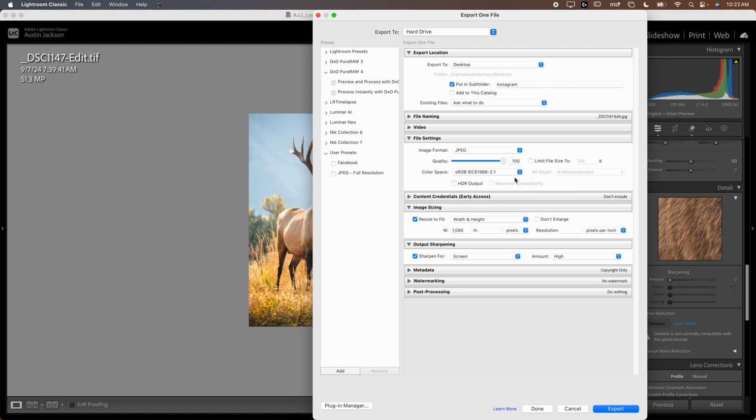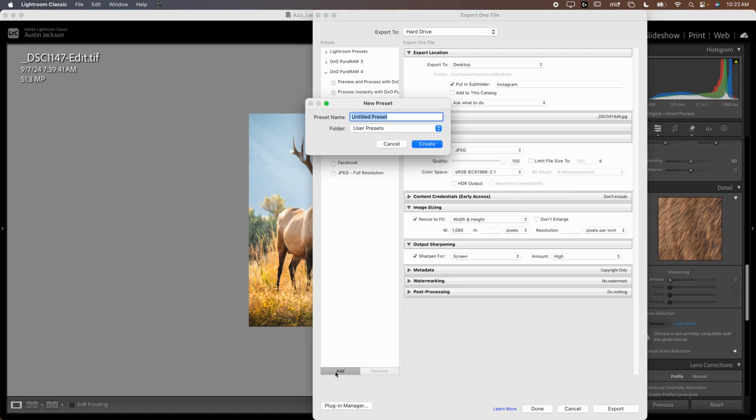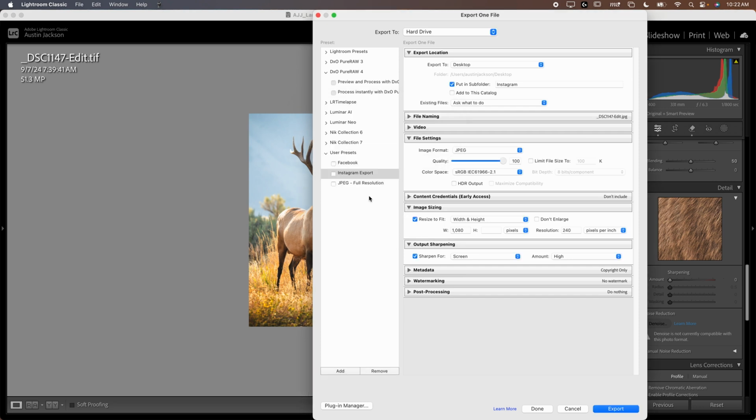Now I always like to save this if I can. So I'll go add. No matter what you're using, there should be a way to save presets. We will call this Instagram export. Click create. Now the nice thing is, when I mess with all the settings and adjust things, I can always go back when I export and say, okay, I want to export for Instagram, Instagram export, bam. All those settings are saved.